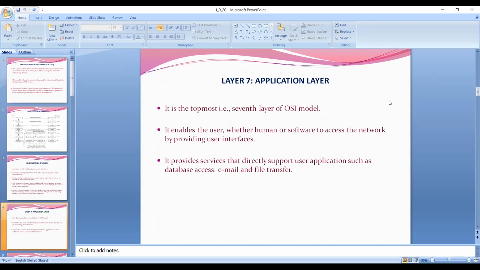Application layer. The purpose of this application layer is to provide application protocols like HTTP or HTTPS for web browsing, SMTP protocol for emailing, and Telnet for virtual terminals. So these protocols are provided by the application layer.